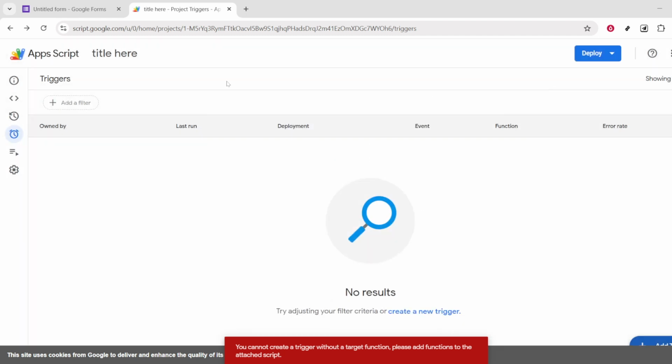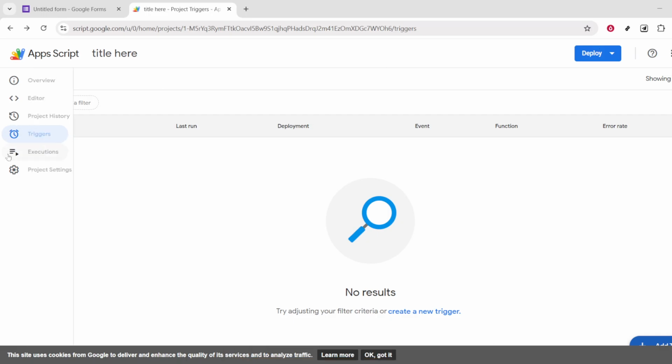Finally, the main editor area is where you write your code. You'll see line numbers on the left and a clean space to type in the center. This is where your automation comes to life.